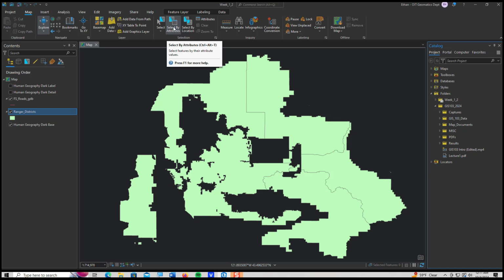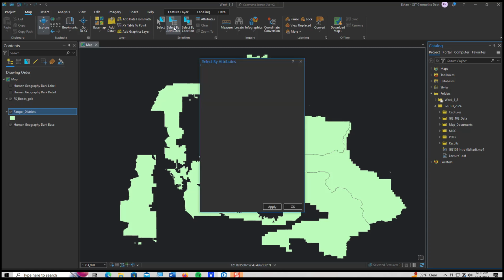But what if we had 8,000 records? Or what if we had 25,000 records? Now if you're paid by the hour, you might want to sit there and go through the table that long. But we're pretending that we are salary employees, and so we want to find the most efficient and economical way of doing everything. And so we click select by attribute.